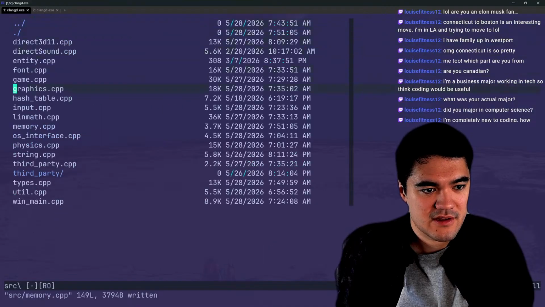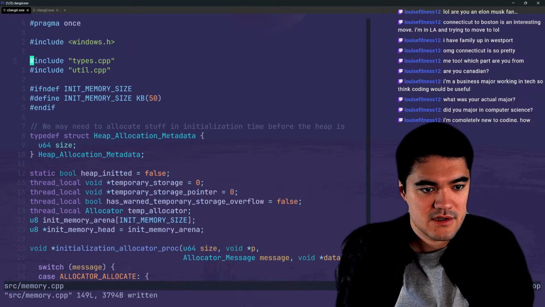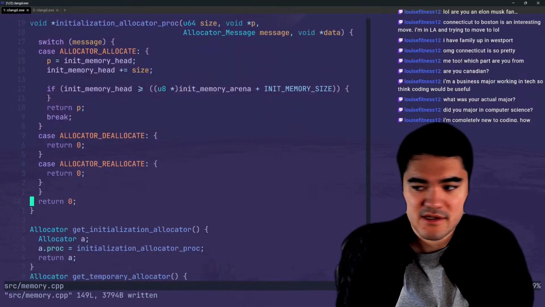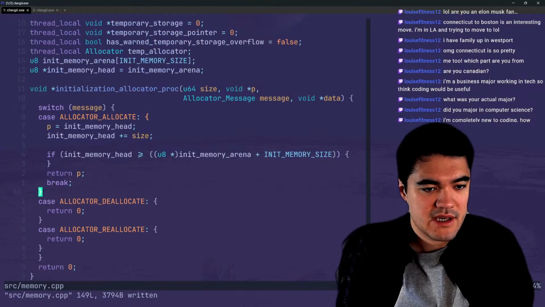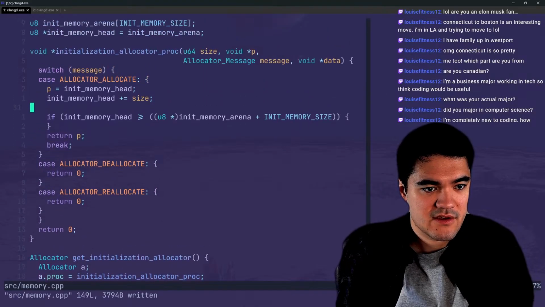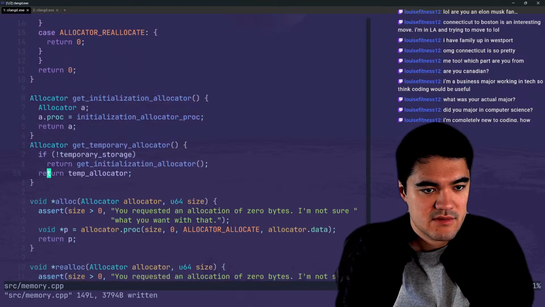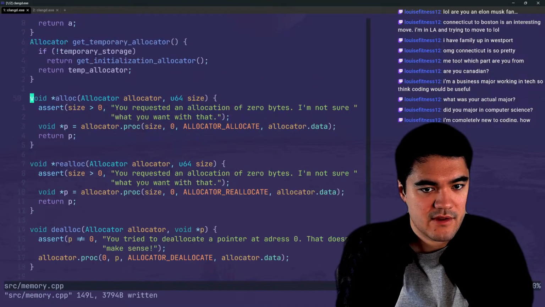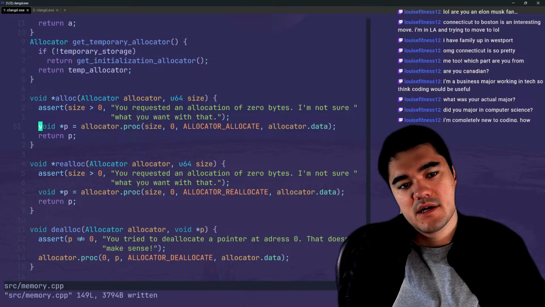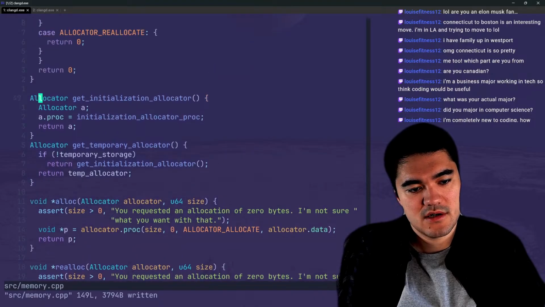Actually, I need to look at this one. So we've got, let's see. Oh, no, we have this in here, and then that's going in the memory arena. We have all that code pulled in. We have an alloc, allocator.proc, allocator.data.